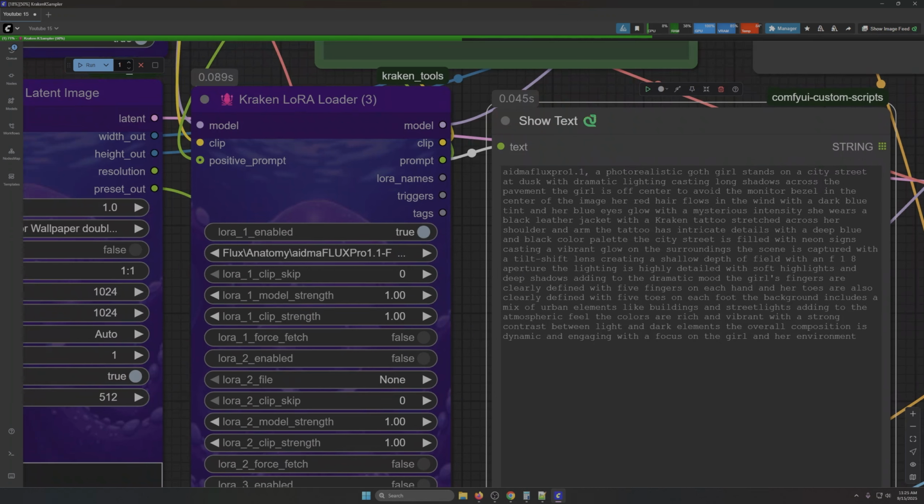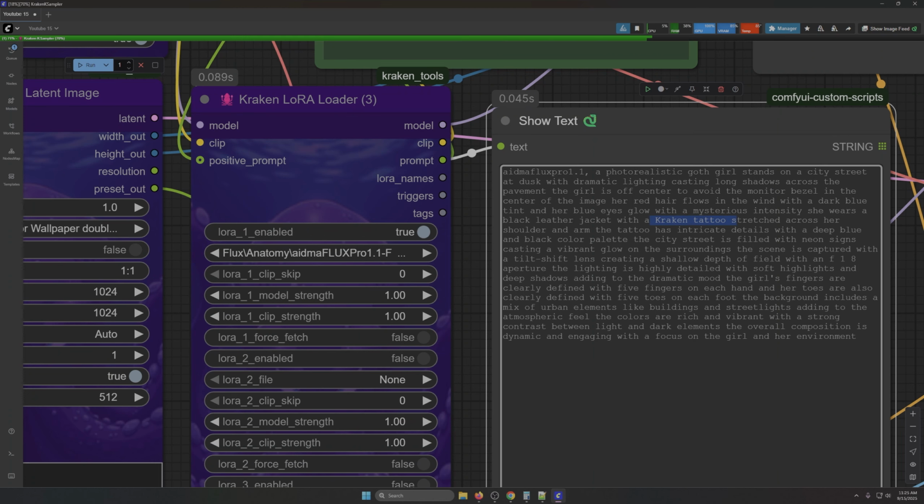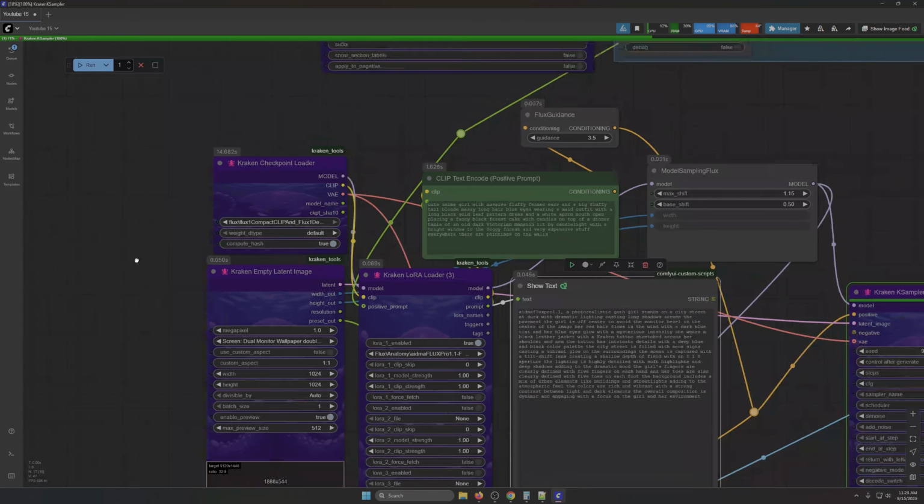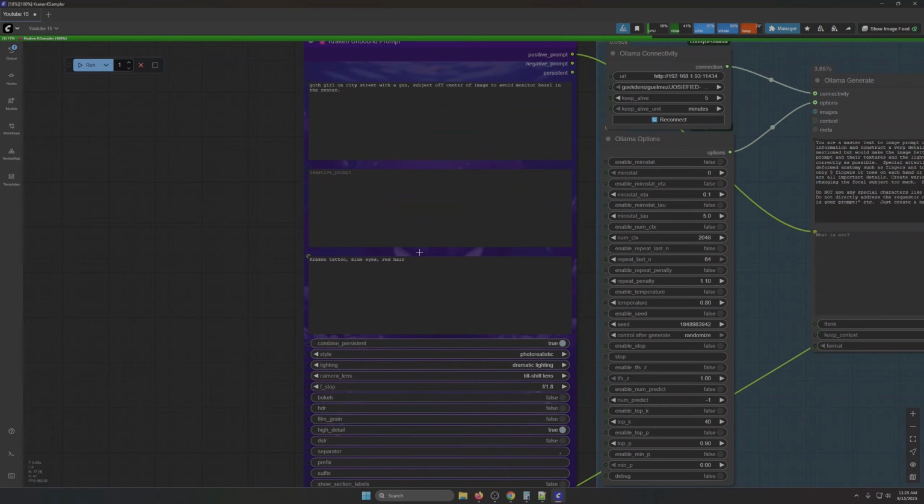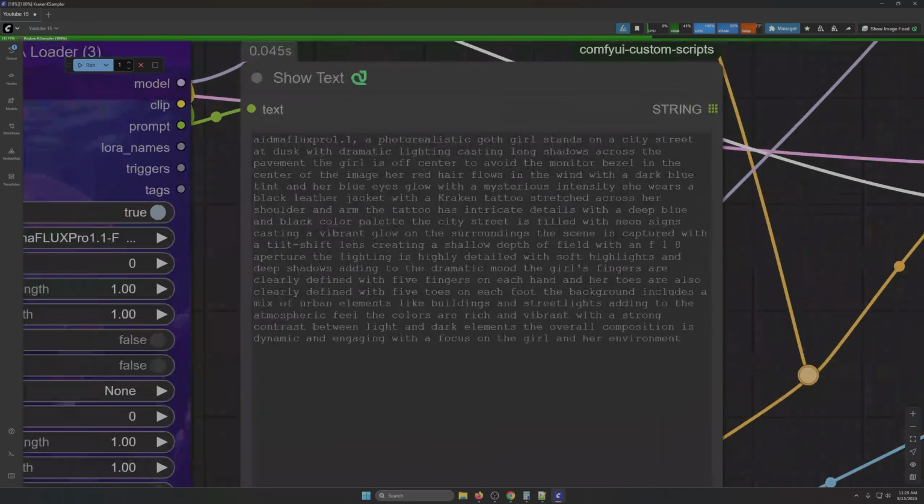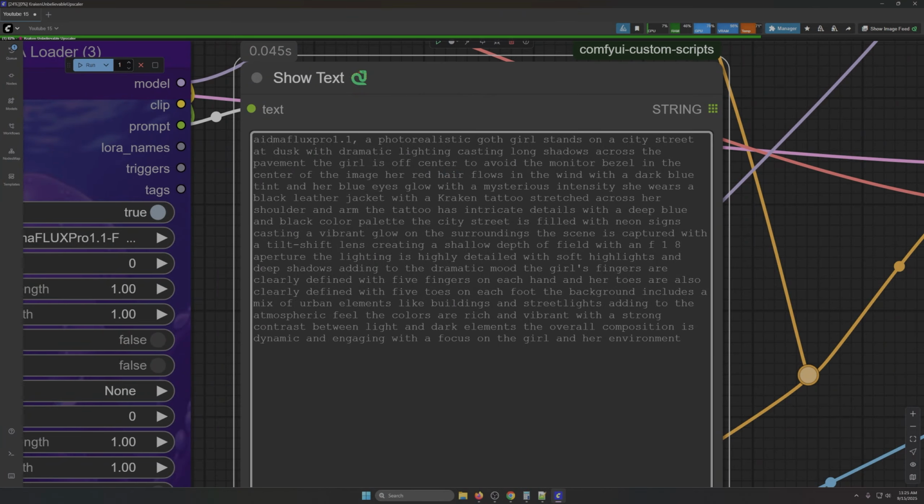Now, I'm going to look here. Here's Kraken tattoo, because remember I put that in to the thing. What else did I put? Oh, blue eyes. Blue eyes. What else did I put? Red hair. Blue eyes, red hair. So there we go. Red hair, blue eyes, Kraken tattoo.